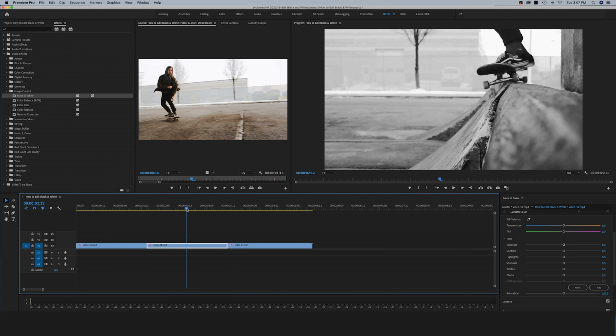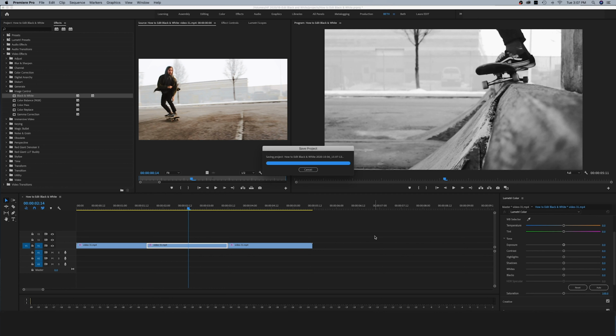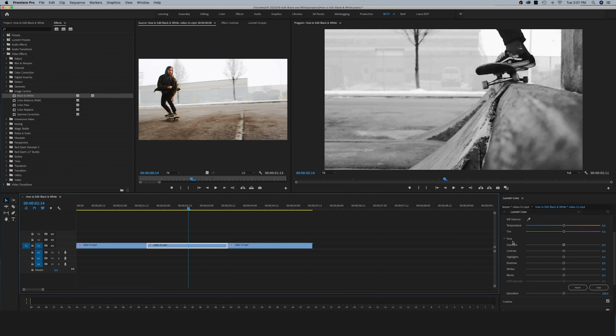There's another style that I see a lot these days. It sort of has a matte finish to it, and I like it. It looks a little bit more like film, maybe a little bit more cinematic, depending on what you're going for. So let's talk about how to achieve that more matte finish.